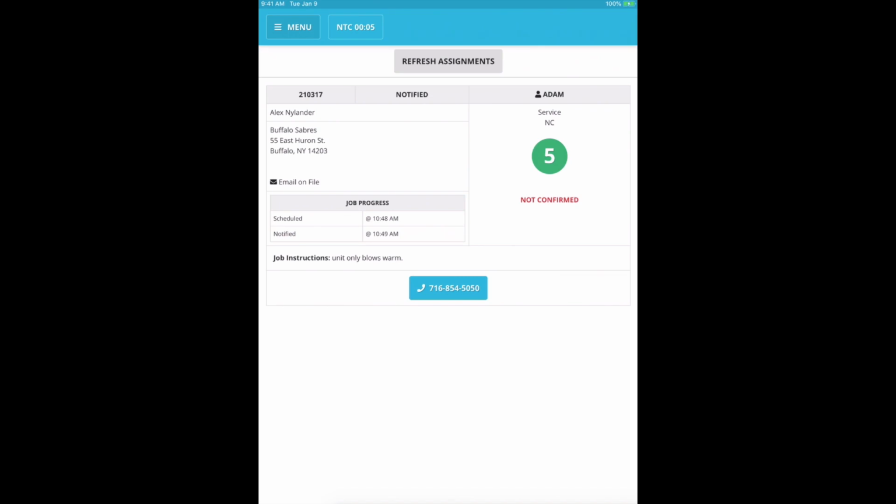Moving south to the very bottom now, you'll see job instructions. These are entered by a human being, the call taker, when the client calls in to place a call. Below that, you'll see any phone number or numbers that you may need to get in contact with your client. Let's go ahead and open up our call.